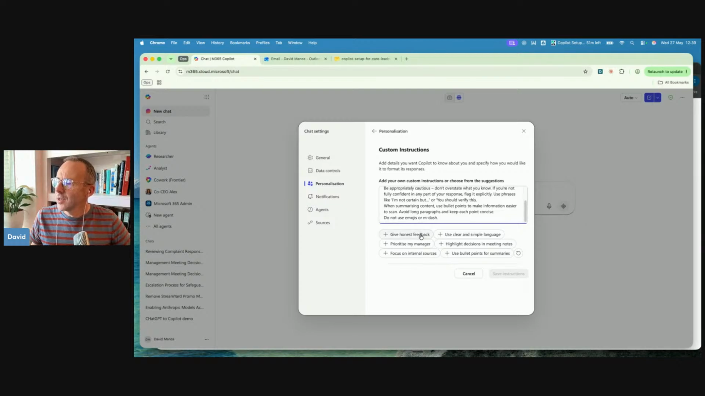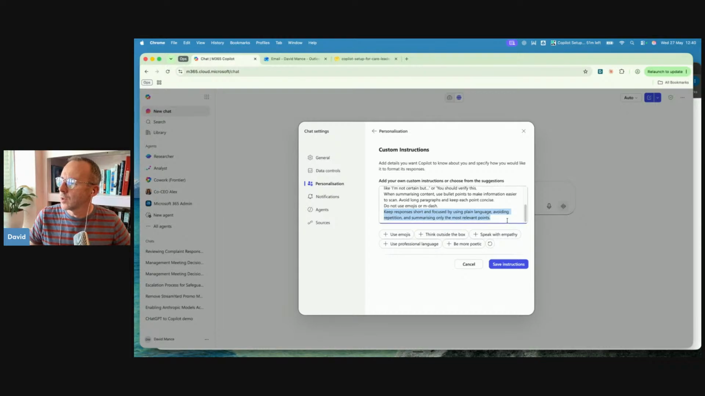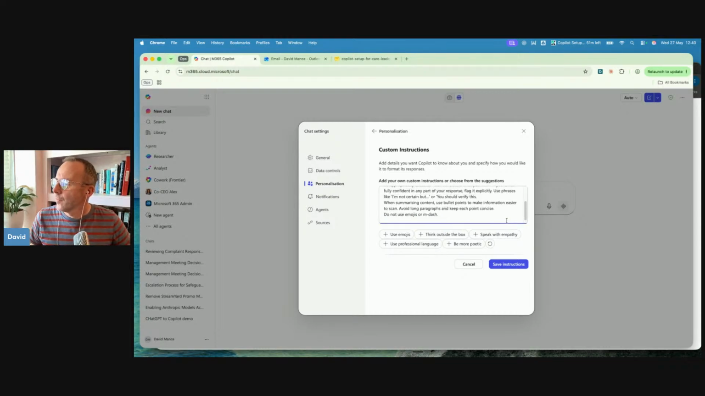And you can see you could add points here. I can ask it to think outside the box, speak with empathy, be more poetic. If I hit be concise, it has added something there: keep responses short and focused. So you've got that in there. That's the first part of it.